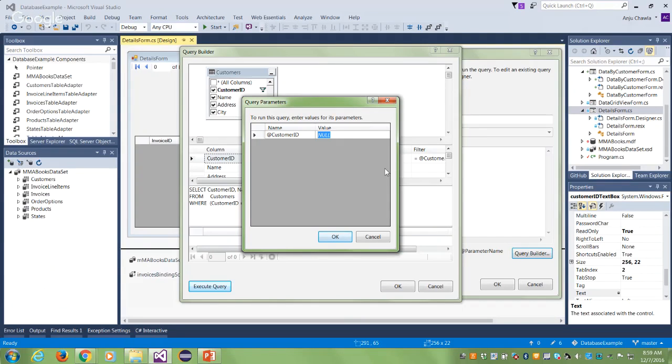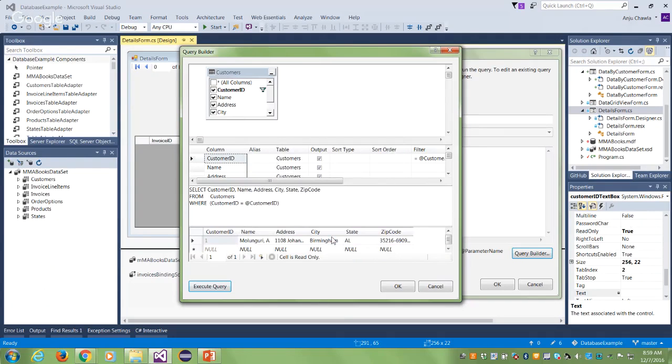So it's saying customer ID is null. What is the value? Enter the value. So let me say I want to look for customer number 1. And I say OK, and it will show me the value for customer number 1. That's what it does. So I've tested the query. My query is working fine.